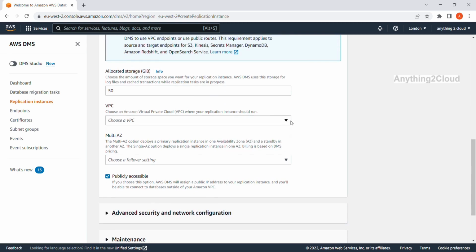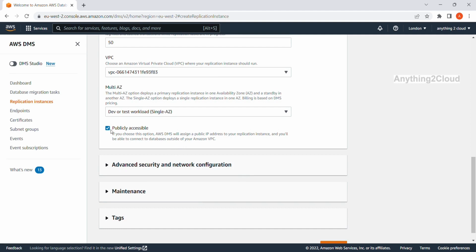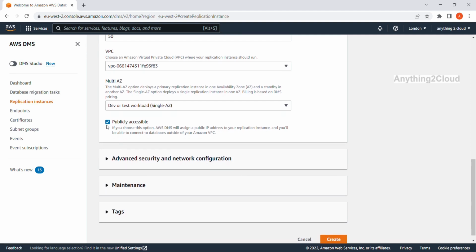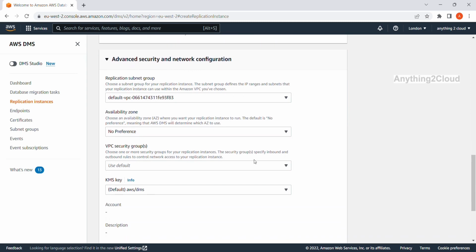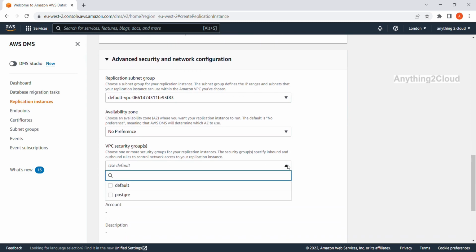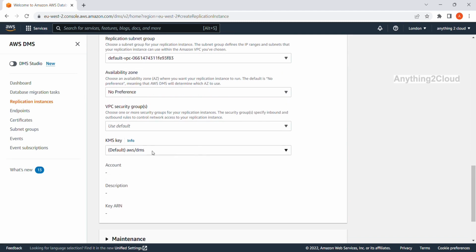VPC, there is a VPC already created as part of this RDS, so I'm going to use that one here. Multi-AZ, I'm going to use dev test. Public access is enabled here. If you don't want it, you can remove this as well, but since it's a demo, I'm keeping it public. In the advanced security and network settings, I'm using the default subnet group, availability zone no preference, and for the VPC security group you can use whichever you want. I'm going to use the default. KMS, I'm going to use the default KMS here.